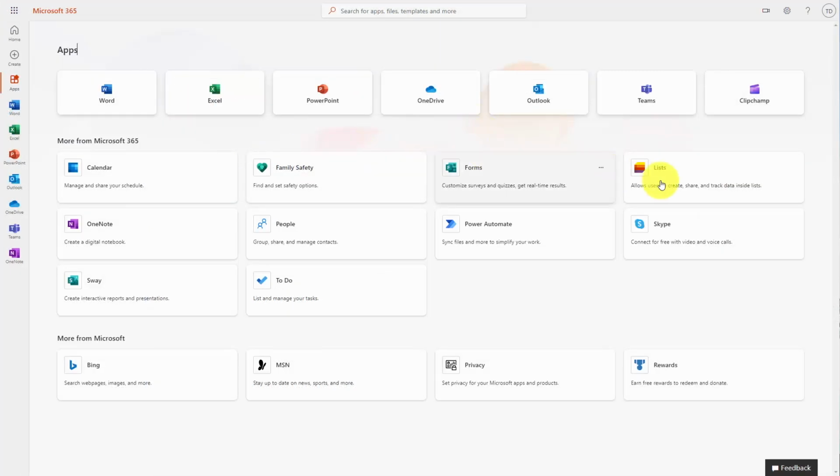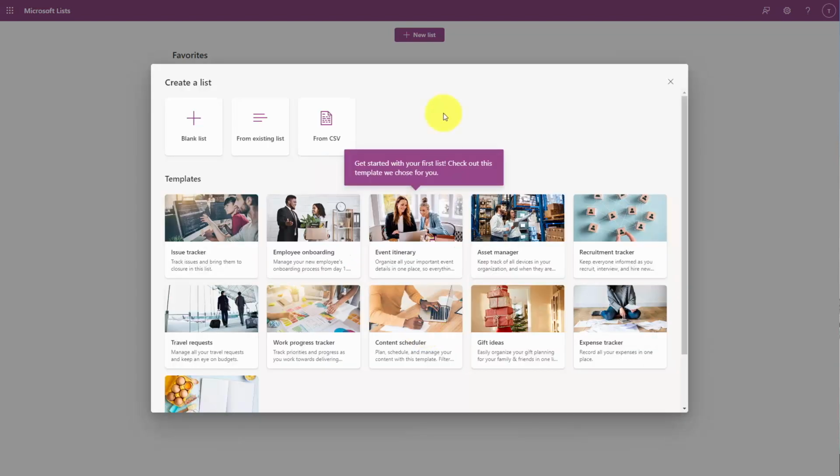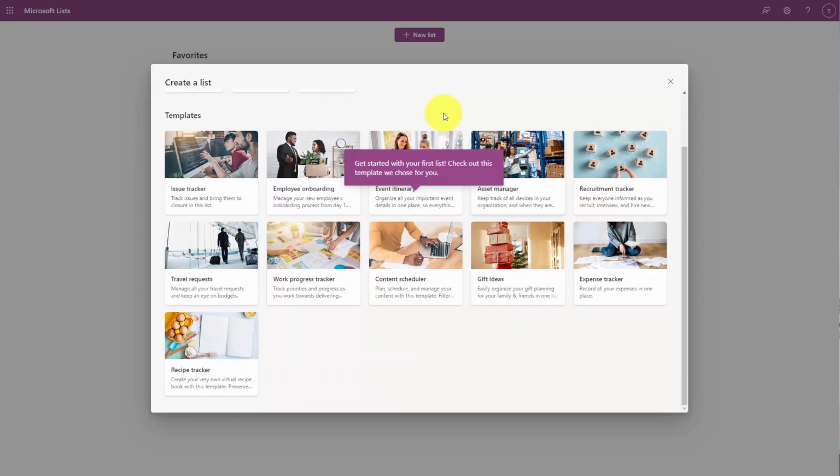Now, one of the applications you have available to you is called Microsoft Lists. And you can click inside of the list icon on your dashboard. And basically, as you'll see here, Microsoft Lists will allow you to track and visualize data together with a team, friends, or family, all in one space using Microsoft accounts. And basically, you're going to see that Microsoft Lists will give you assets that you can use, which you can create from scratch using a blank list, or you can use the templates that Microsoft Lists has available for you.